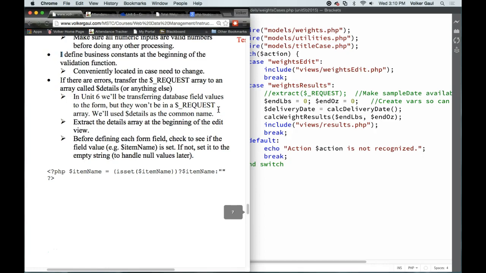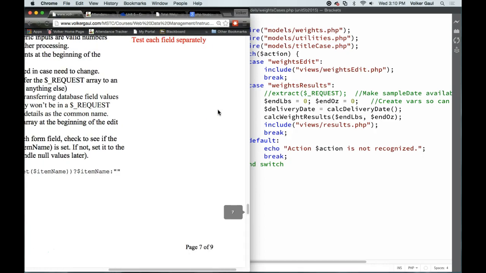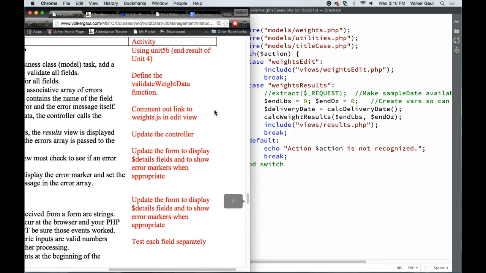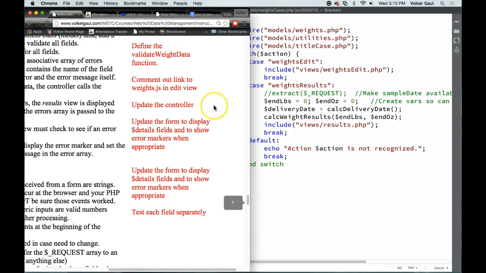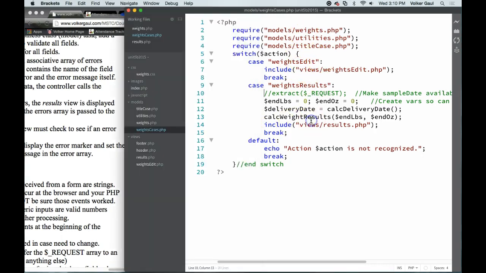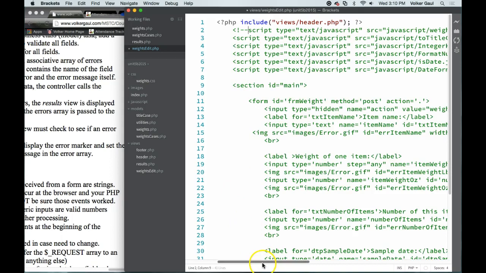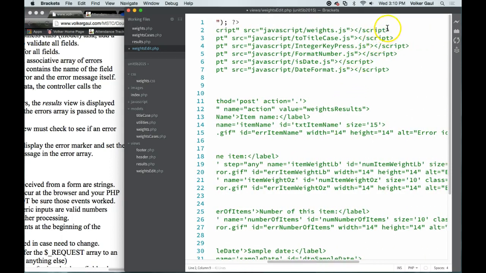So what I got off here on the side. I'm supposed to do something and test each field. All right, so let's do some of this stuff. Using Unit 5b, define the validate weight data function. There it is. Comment out the weights.js in the edit view. So here's my edit view. It calls in weights.js, which does all of my validation. If I don't comment it out, it's going to keep doing it. It's going to be real hard to test this. So I'm just going to comment it out. Now there's no more JavaScript on my form.